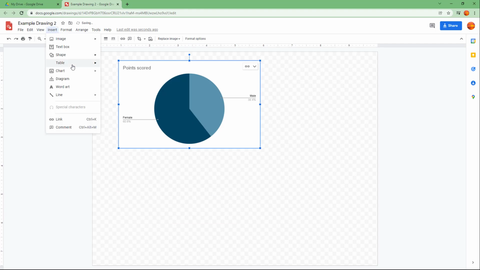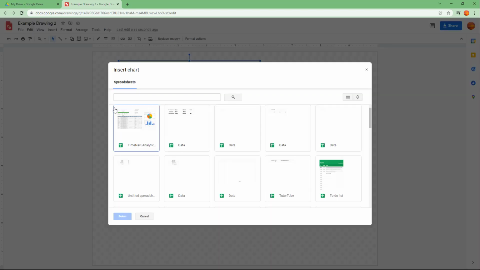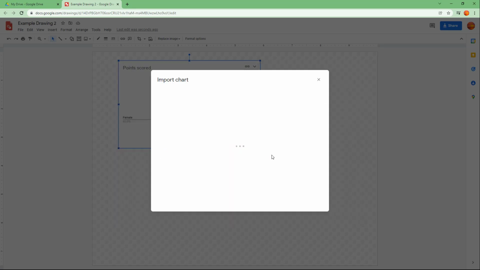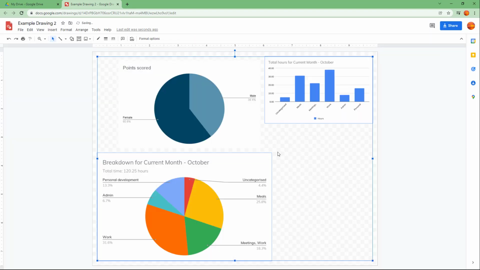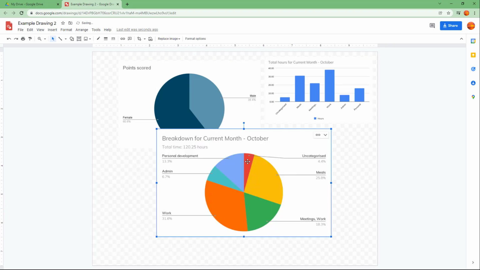You can alternatively insert existing charts from Sheets. Over here, Charts from Sheets is an option, as you can see. If you click on this, you can select a Google Sheet that you have in your Google Drive, click on select, and over here you can select the charts that you want to insert and make sure that it is linked to the spreadsheet as well. If you import this, then the linked sheets are imported, as you can see right here.